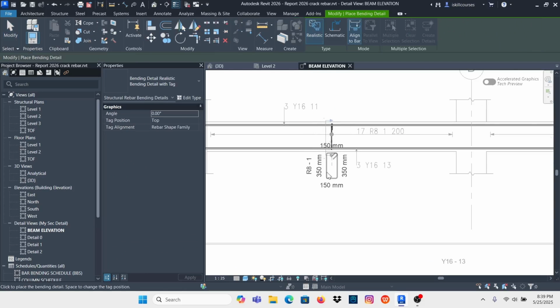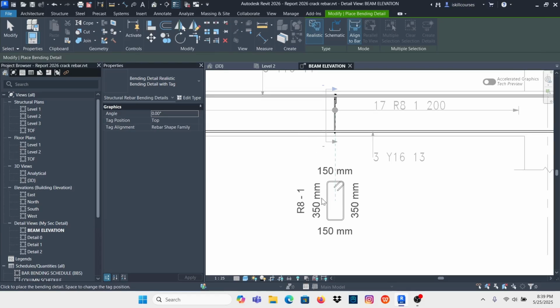Okay, now for this one, I can select on it and bending detail. Okay, now it's entirely up to you. If I want, I can add it maybe somewhere here.